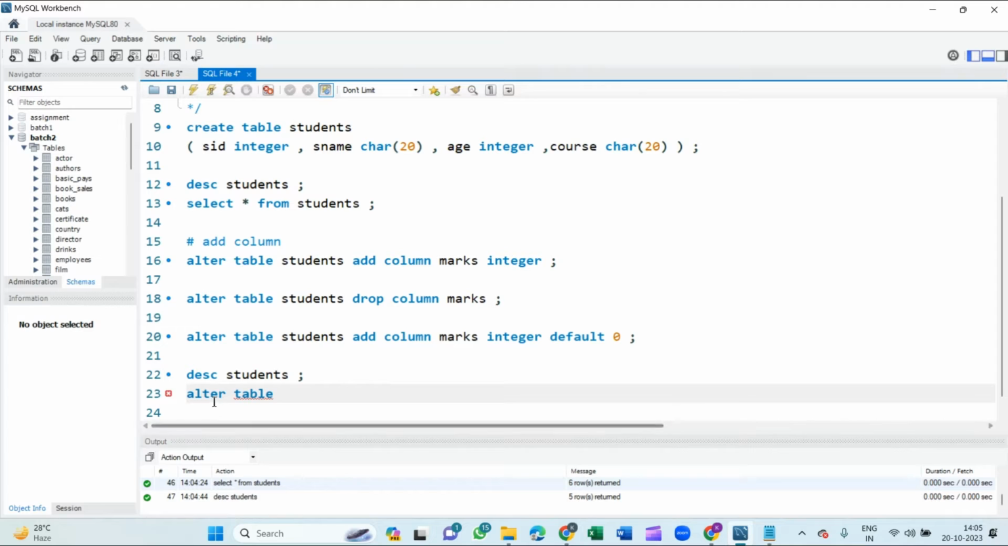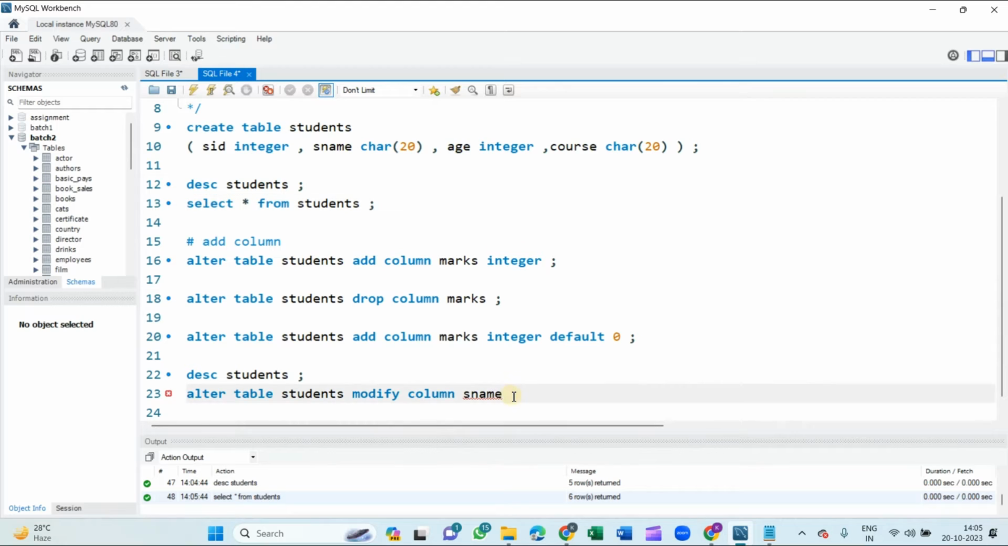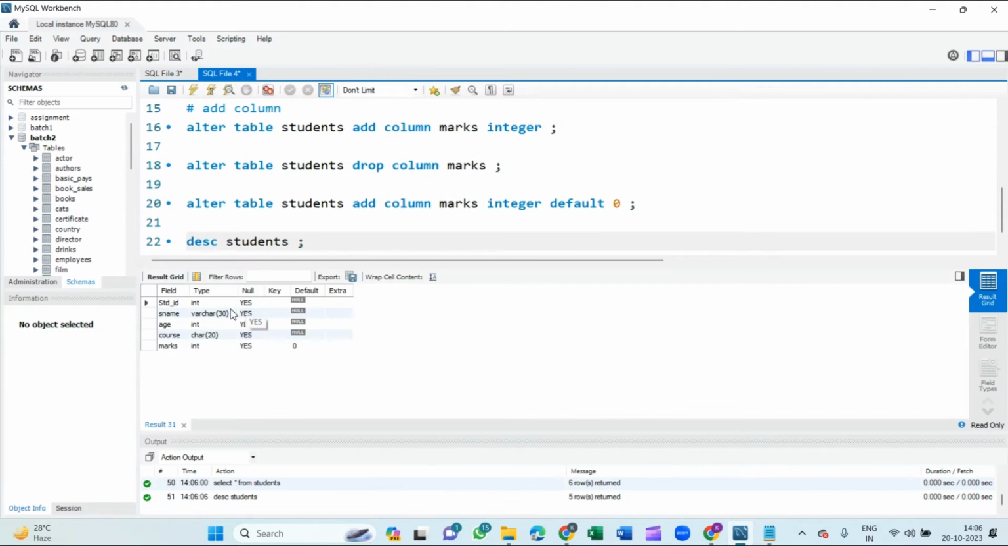So for that you will run one query. This is the syntax: alter table, then you will write the name of the table, then modify column, s_name, because the student name column name was s_name, to varchar, and in the bracket you will write 30. If you run this query and then describe this table, you will see the char has changed to varchar.